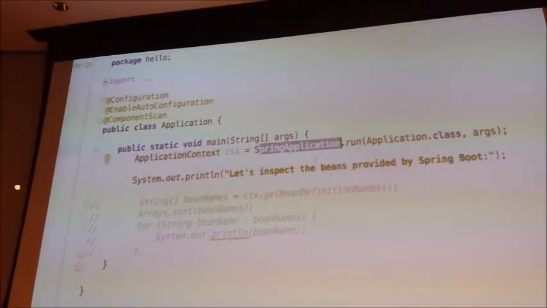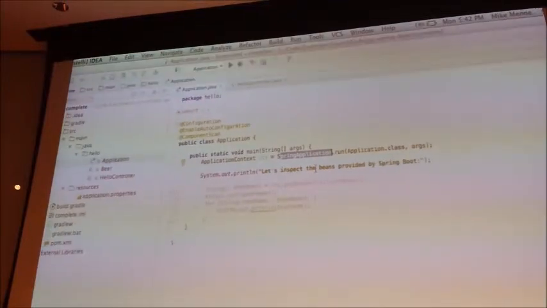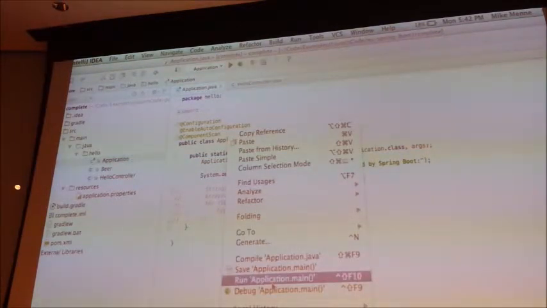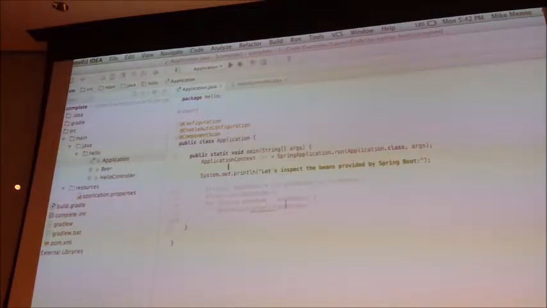And when we press go, actually let's do that right now. When we press go, it's actually going to launch. Quiet on stage. Right there. When we click run right here, it's actually going to launch itself in an embedded Tomcat or Jetty server.